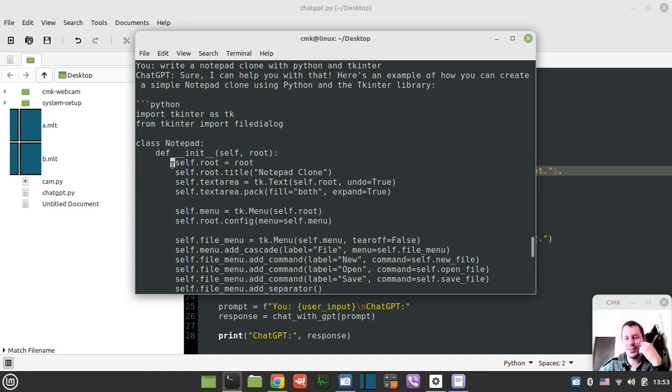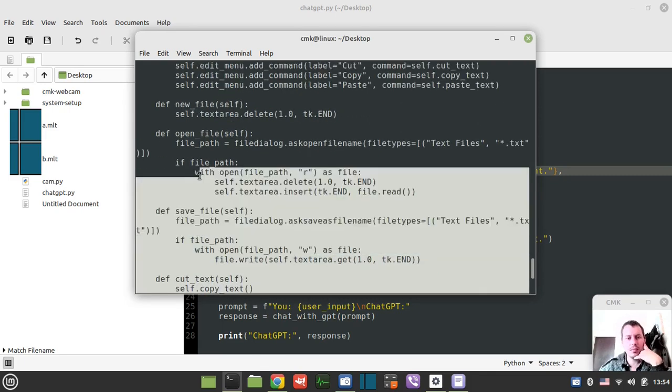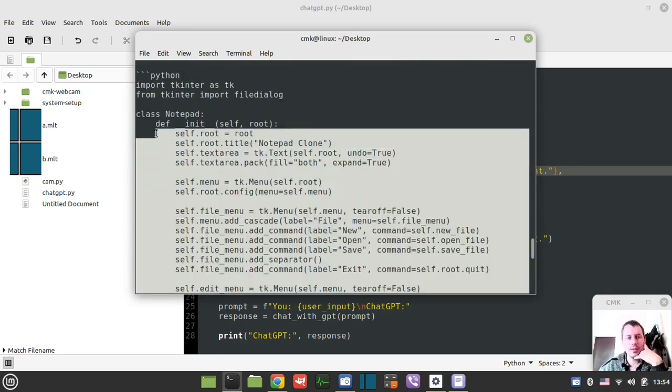Yeah, spaces instead of tabs. This is cool. So yeah, it just created some code for me. Simple Notepad clone uses the Python Tkinter library. Save the code in a Python file, run it, and you have a simple Notepad clone with basic functionality. You can open, save files, undo, redo, edit, cut, copy, paste text, and create new files. Well, sounds really amazing. Let's give it a try.